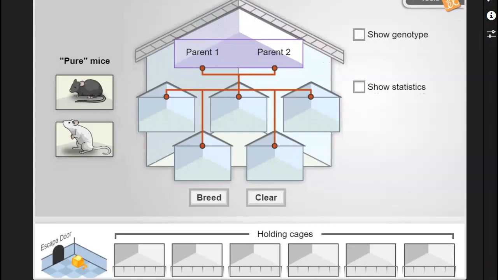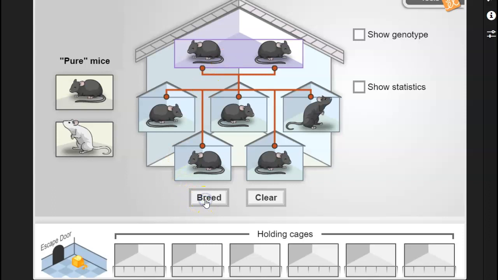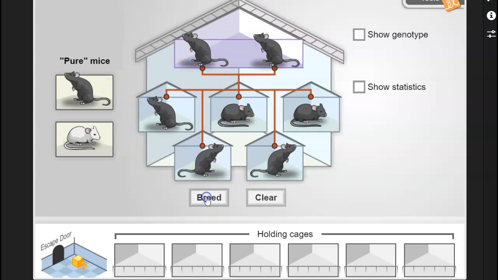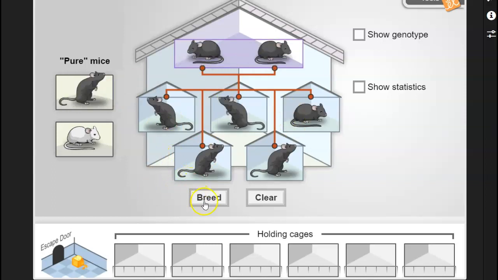So here are our mice. I wanted to take 2 black parents here, 2 black mice, pop them in there, and hit breed. And it looks like all 5 of them were black. I could hit clear and make them go away and do it again. And they're still all black. Now, if I just hit breed again, these 5 babies will disappear and I'll get 5 new babies.